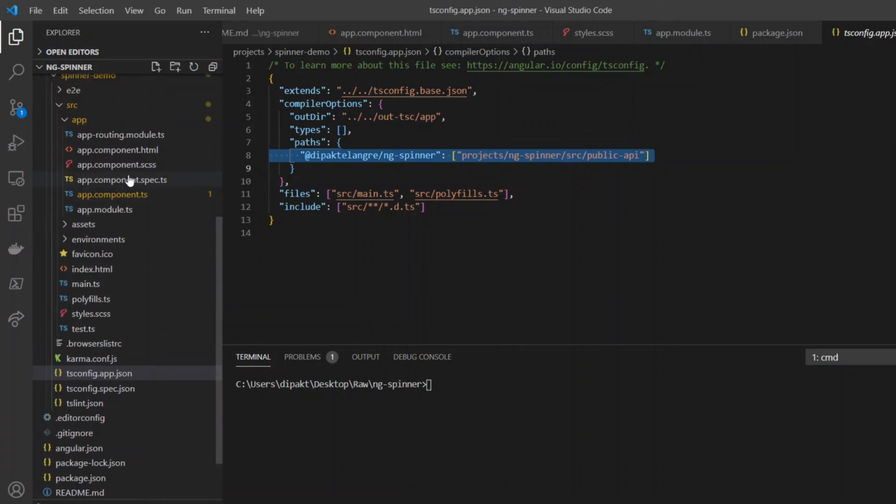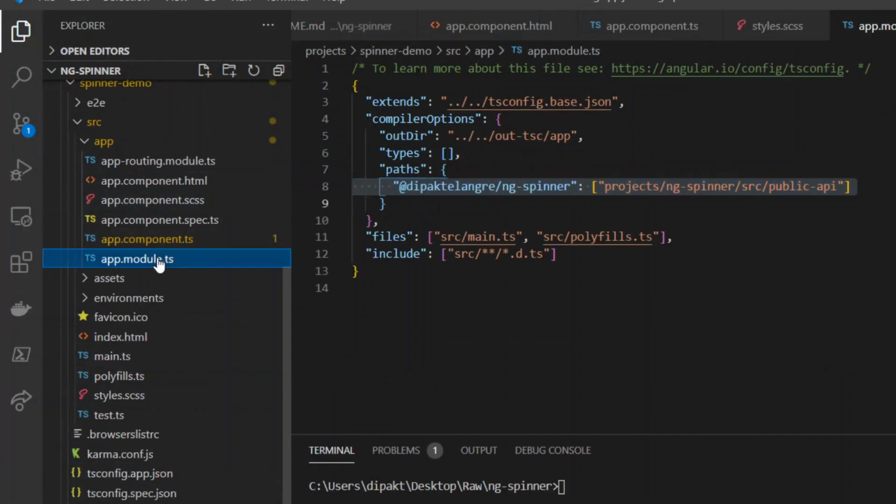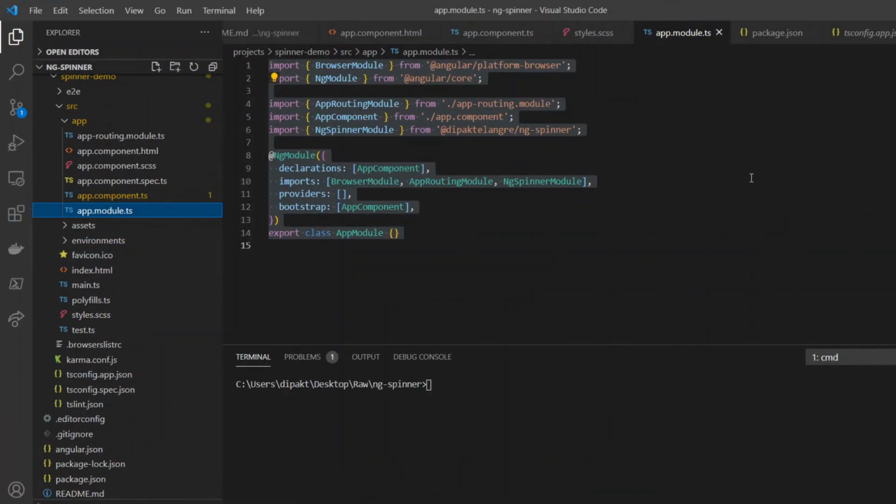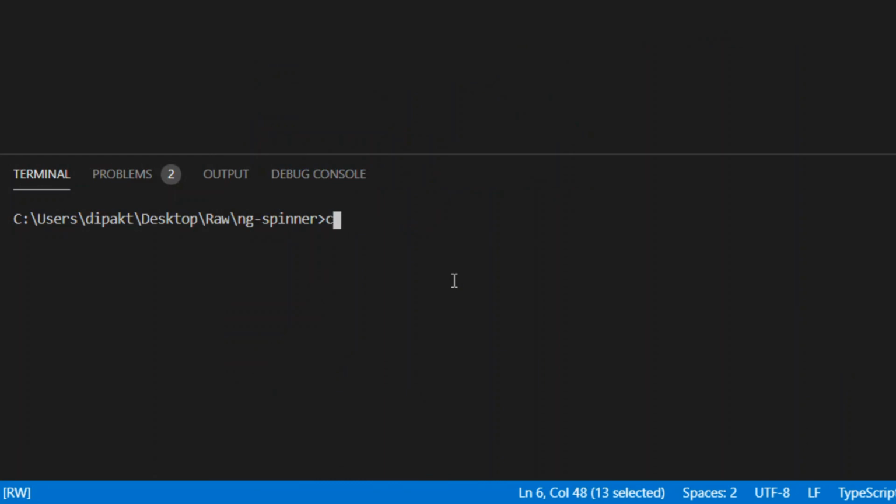If we open any file, let's say the app.module.ts file, you can see we are able to import our ngspinner module from our package namespaced to Deepak Telangre, and it doesn't complain about anything because it is similar to our existing packages that we install inside node_modules. It finds that path from the tsconfig. So now we are ready with our library, and we will build it.